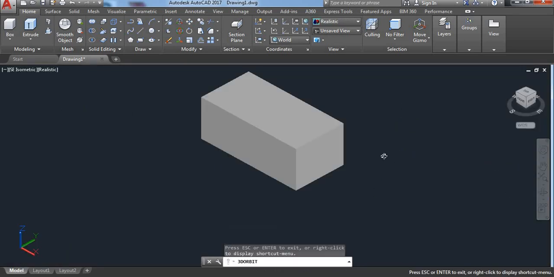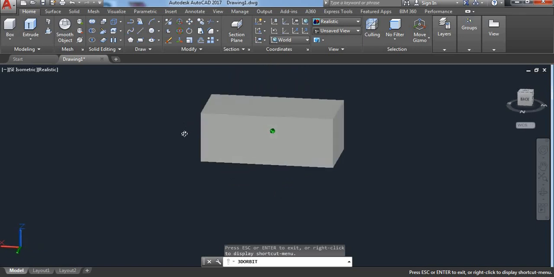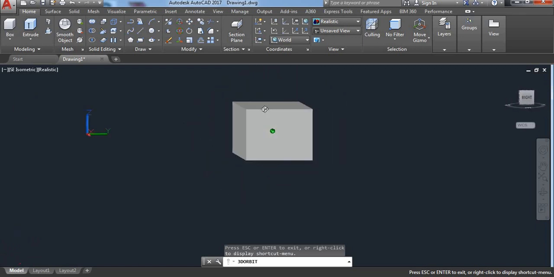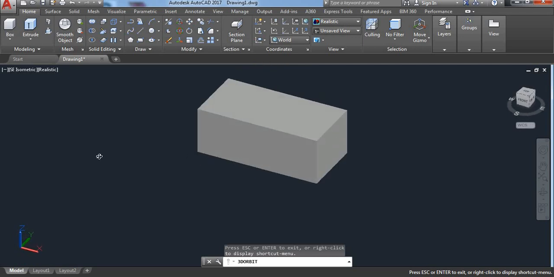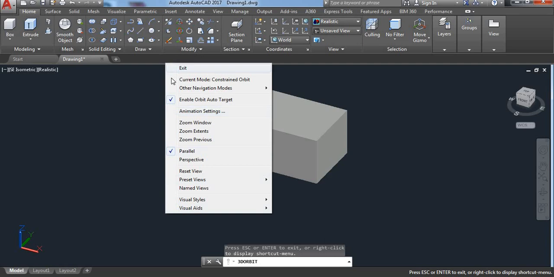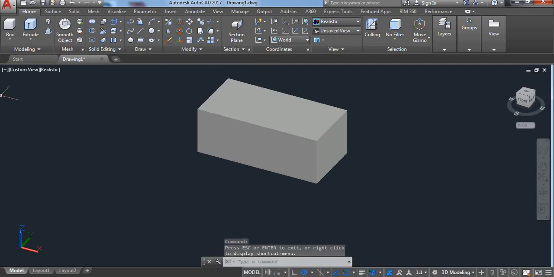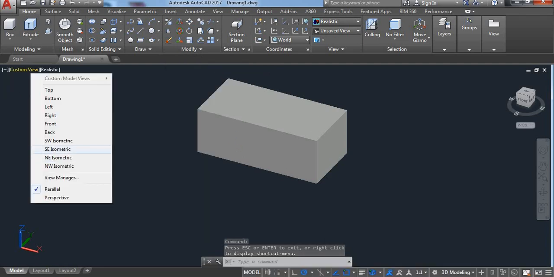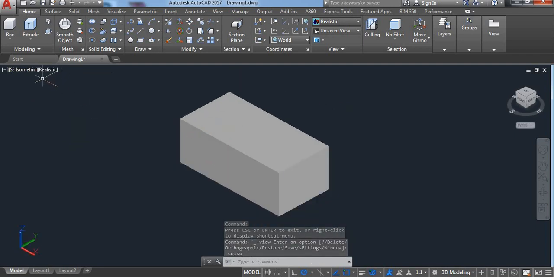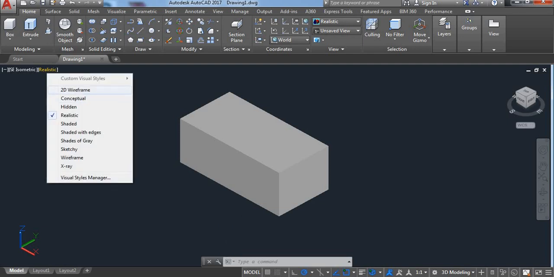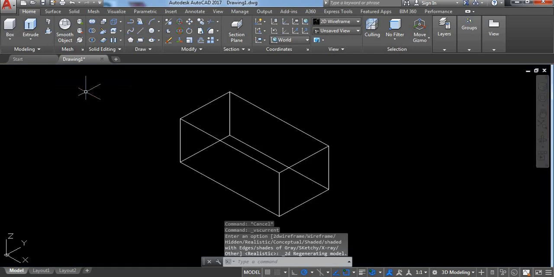For easy viewing, you can change it to realistic. As you can see, it's a nice box from a 2D rectangle. Now I'll come here and put it still in my southeast isometric, and also go back to my 2D wireframe. So here we are. Because the Z was facing up, the extrusion also moved up.